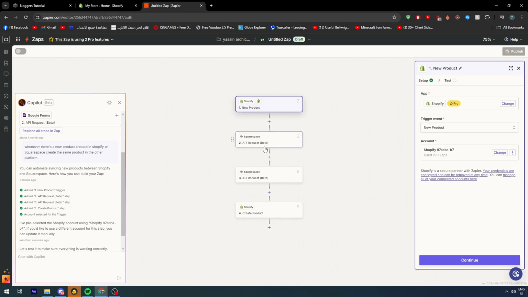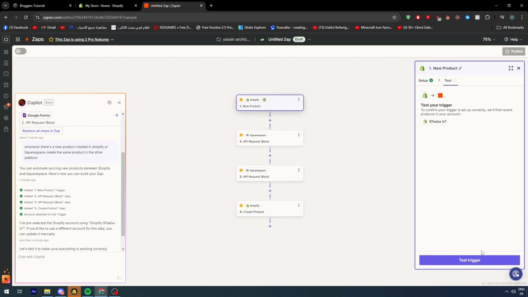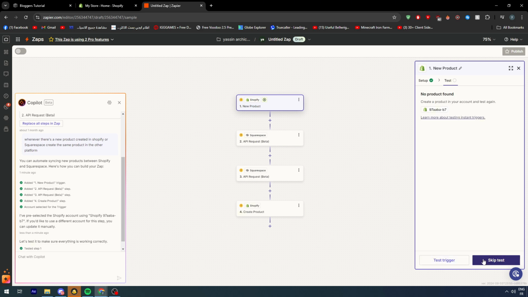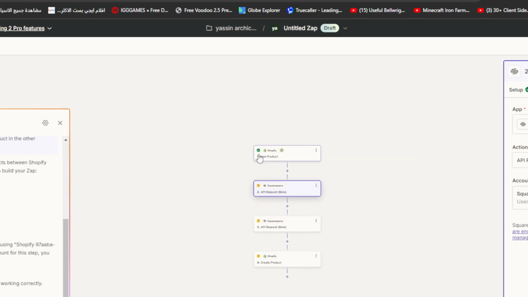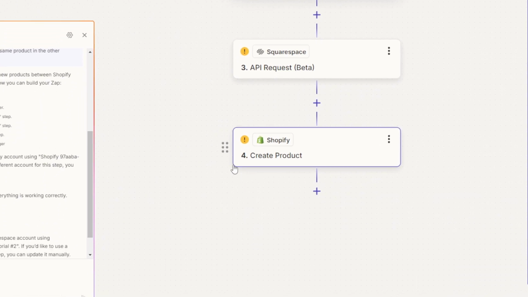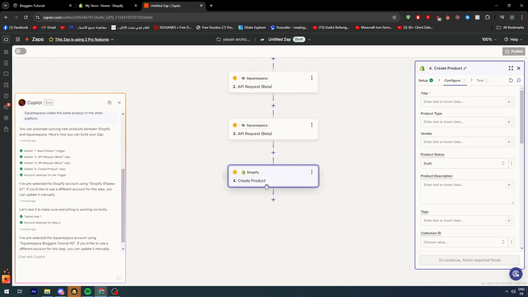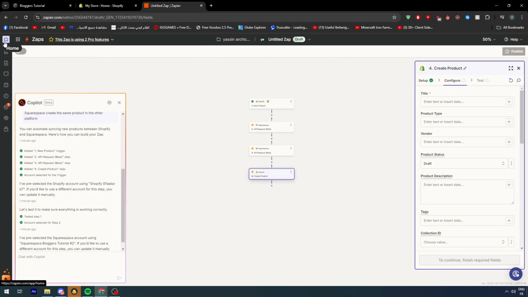And now, all we need to do next is to connect each account to its specified thing. Here, I'm gonna click on test trigger, skip tests. Here the same thing. So everything from this application has to have this green mark, as you can see right here. So make sure that you go and log into each specific account. Once you have done that, all you need to do left is basically click on publish right through here, and there you go. You have linked your Shopify with Squarespace all the way around.